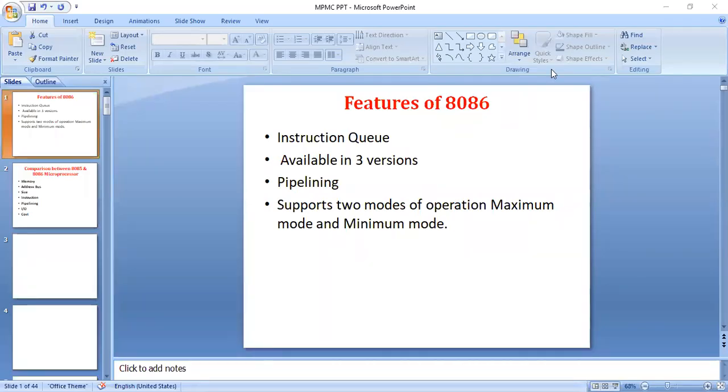Hi all. In this video, we will discuss the features of 8086 and the comparison between the 8085 and 8086 microprocessors. Before going to the features of 8086, we should know what a microprocessor is and what the 8086 microprocessor is. In the last lecture, I discussed the 8085 microprocessor.